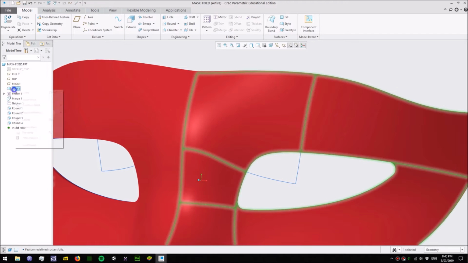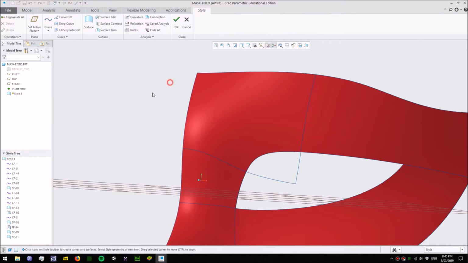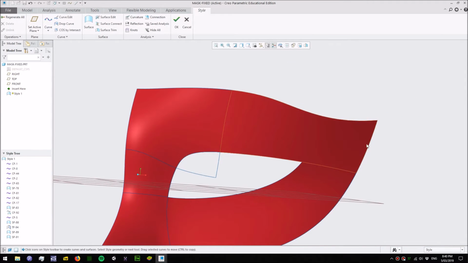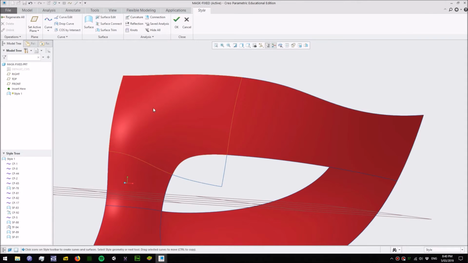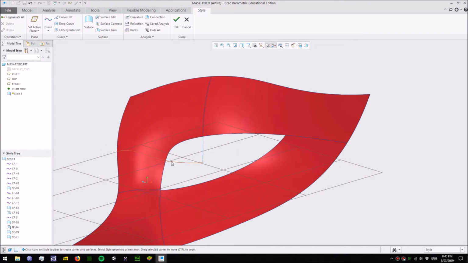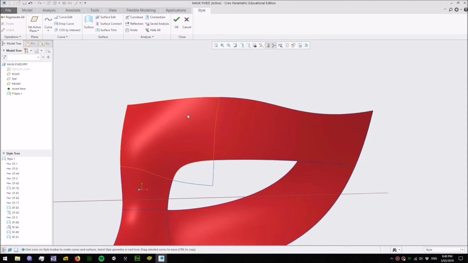If I go edit the style feature, you can see there's one side, two sides, three sides, four sides, and five sides. The mesh travels this way down, and we want the mesh to stay that way. So what I did was extend this curve down and extend the bottom curve across to make a connection. This becomes a four-sided surface, and then I'll trim this edge to make that fifth side.